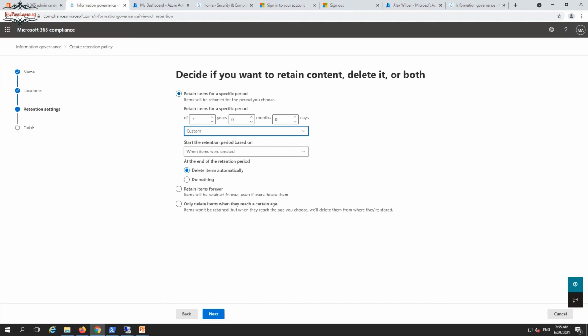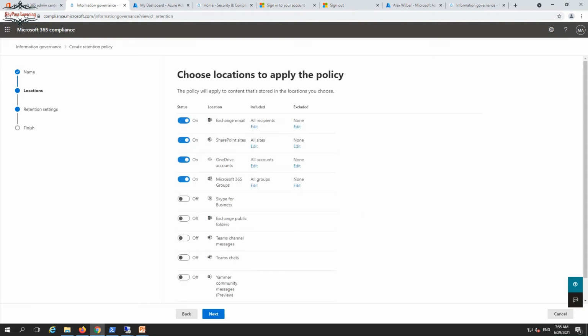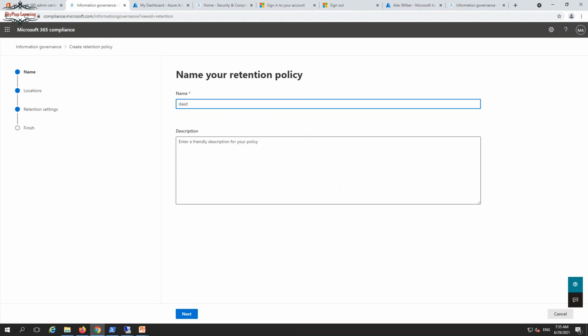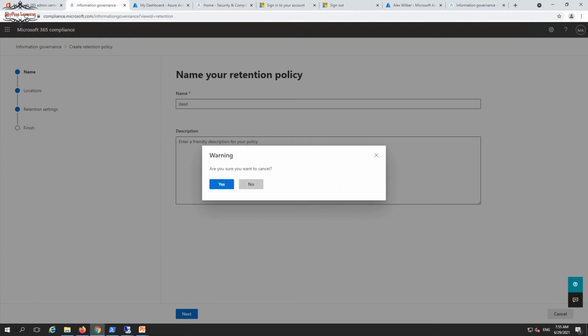Delete items automatically or do nothing, that will keep them still available after that. So these are the set of conditions that you can apply, and whatever sections you have identified here in the location box, this policy will be applicable to the same location or same structure. Let me quickly cancel it and go back to location.